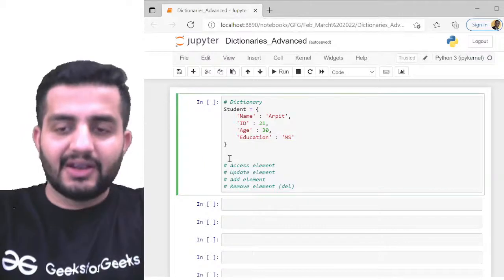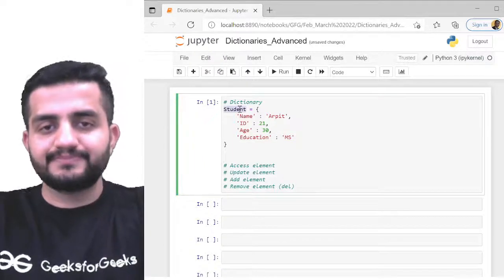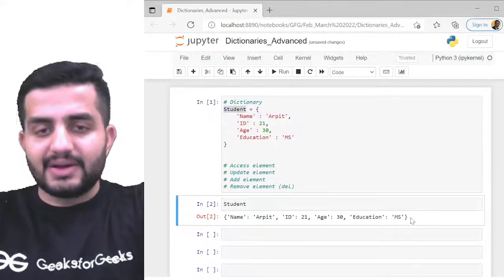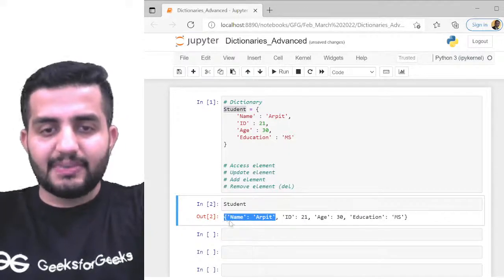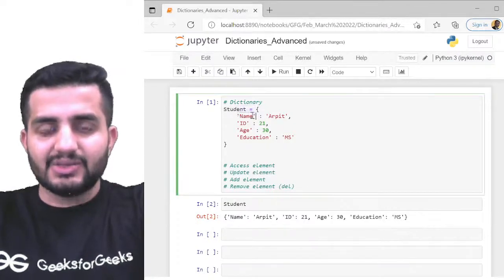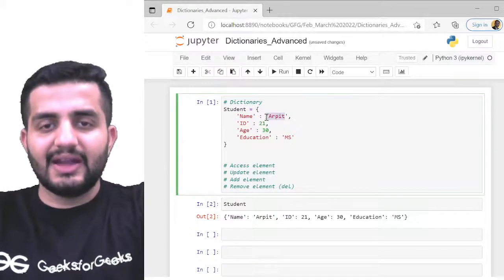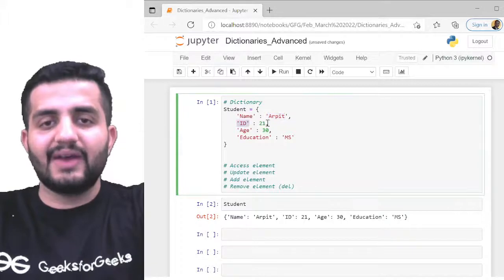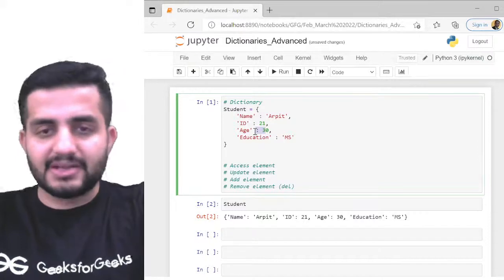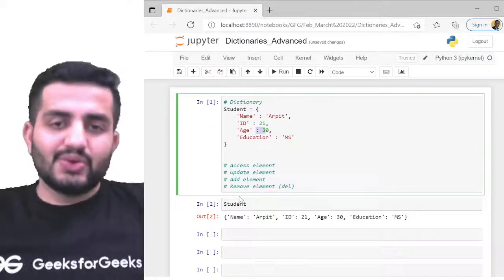So if I create this dictionary student, and if I call student here, you can see the key value pairs, right? So I have name as Arpit. Here the key is on the left side, value is on the right side. So name is my key, and the value is Arpit. Likewise for ID, the value is 21. For age, the value is 30. These are my key value pairs, right? Now, how am I supposed to access an element?